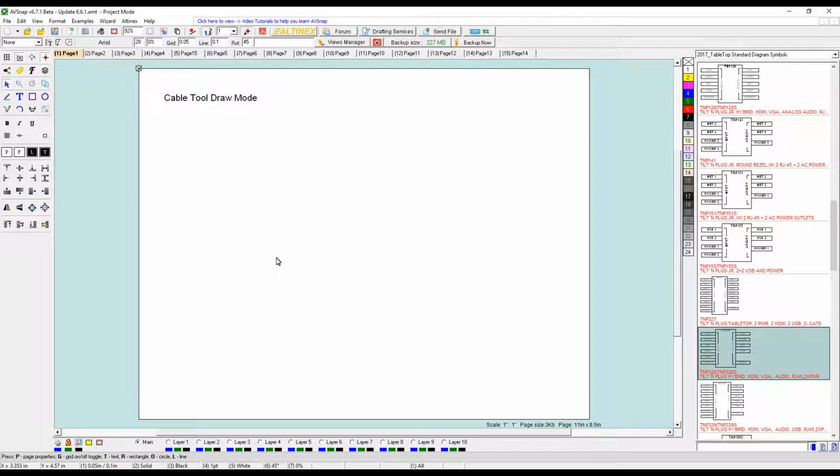The first one is a cable tool draw mode. If we select the cable tool, as you can see, the mouse pointer shows the type of cable you're going to be able to draw. So in this case, I can draw a straight cable and continue it by clicking at the end of the cable. If you press the Tab button, you will get a different type of cable function.